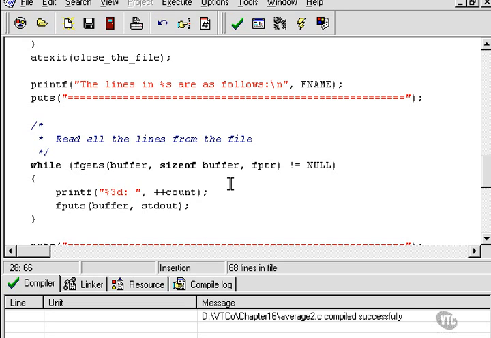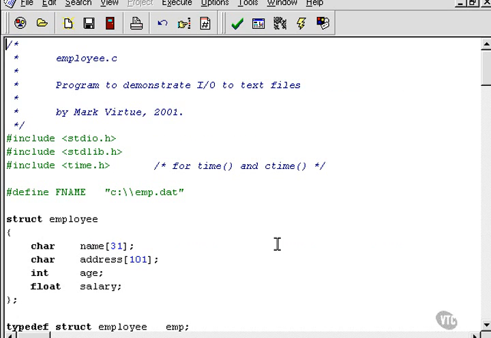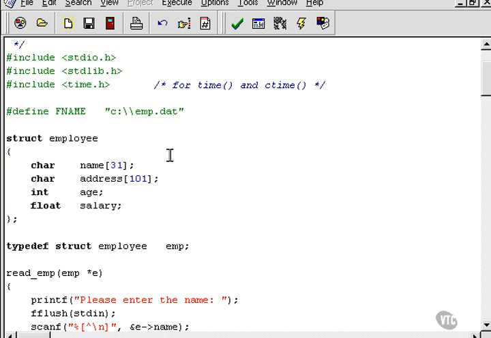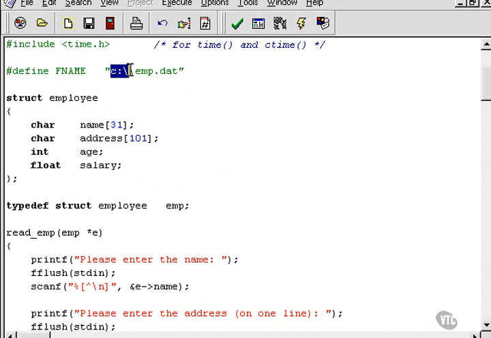Finally, we're going to look at reading and writing binary data, not just text data, but binary data to and from a file. We're going to use our employee example. Let's have a look at that. This is employee.c in the same folder. And it's not text files at all, it's binary files. And let's have a look. We're going to now use a file called emp.dat, which is short for employee.dat.